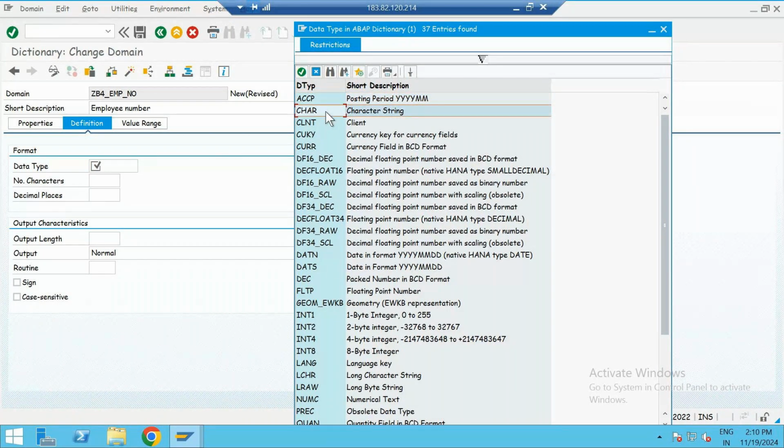CHAR means character. A character can hold a number, an alphabet, and a symbol. Anything. Basically every single key on your keyboard can be used to store data in character type. You can use alphanumeric values and symbols also. You can put anything in a character. Character is the most widely used data type in SAP. Even SAP standard objects mostly have character only.